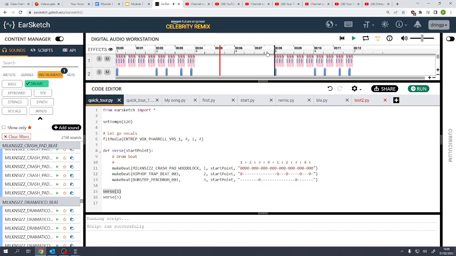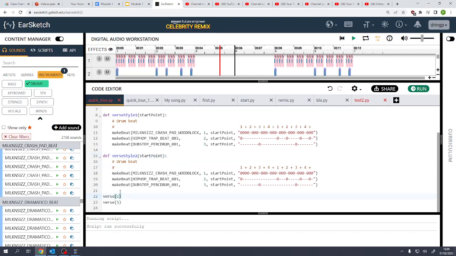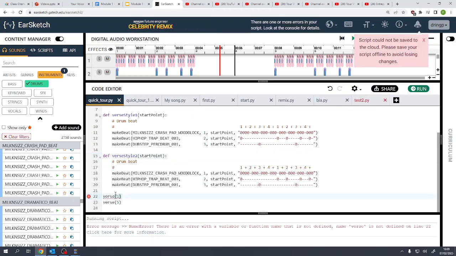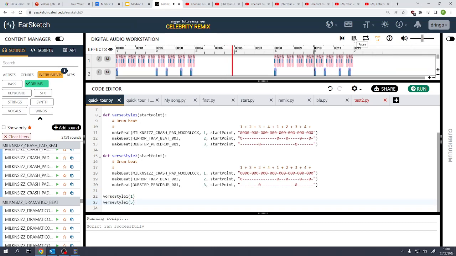So maybe I want a different rhythm for this part here. So let's copy this, give it a different name, and just change the beat ever so slightly. So maybe we can call this verse style 1 and verse style 2. If we run it, we'll get an error because it doesn't know what verse is anymore. Let's say verse style 1. We'll do that twice. Is that going to work? I think so. Yeah. But what I want to do is just have a different style here.